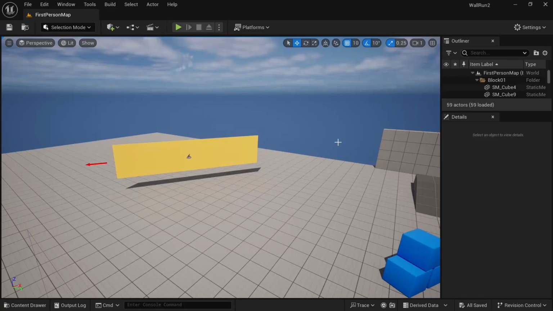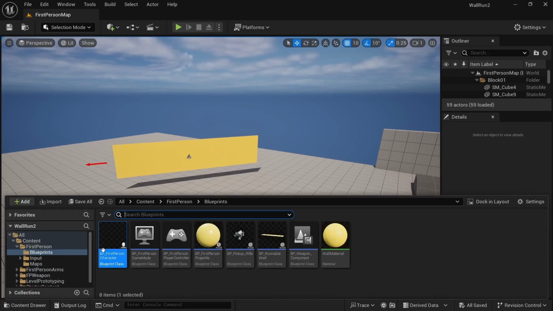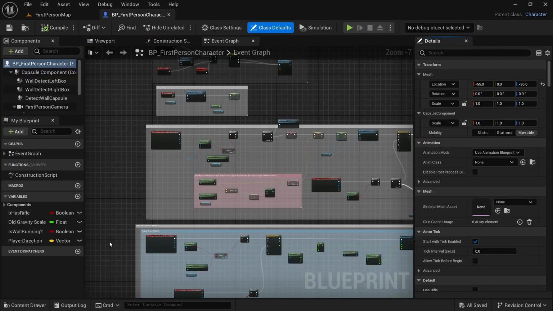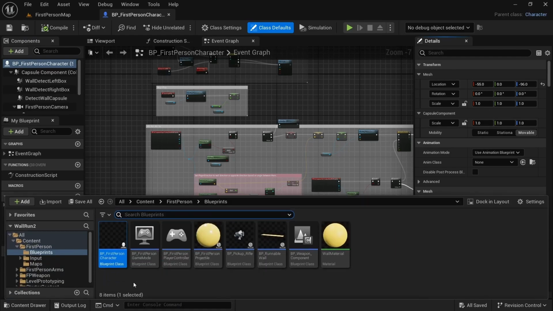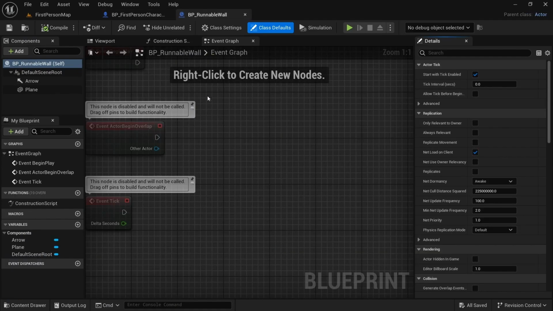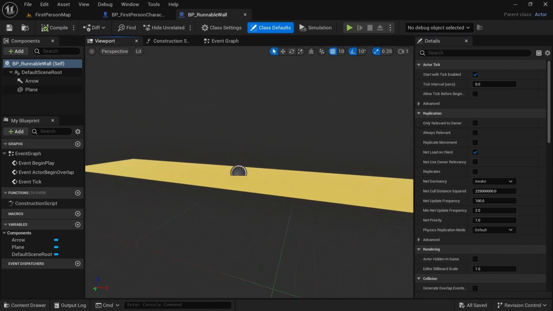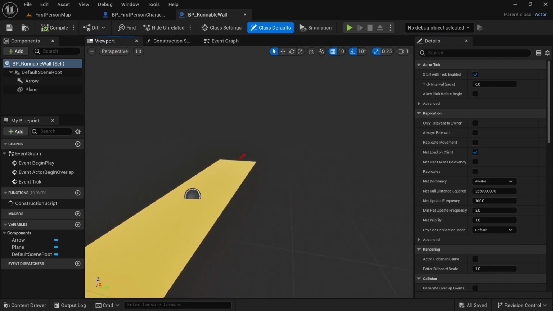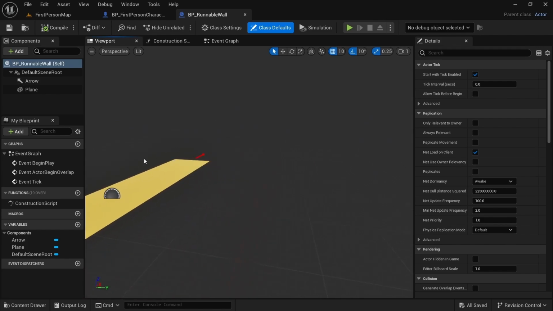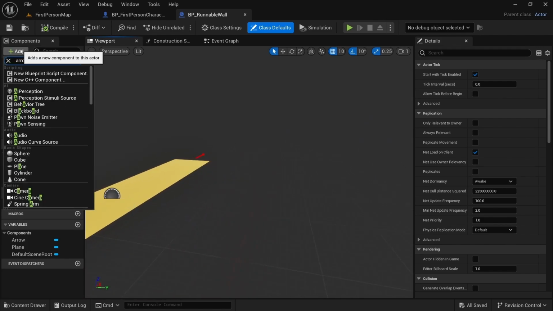We are in our wall run project in Unreal Engine. From the content drawer, let's open the first person character blueprint. Also, let's open the runnable wall blueprint. Now in this runnable wall, we can go to the viewport and see how our wall looks. I want to add another arrow to this. So let's add an arrow component.